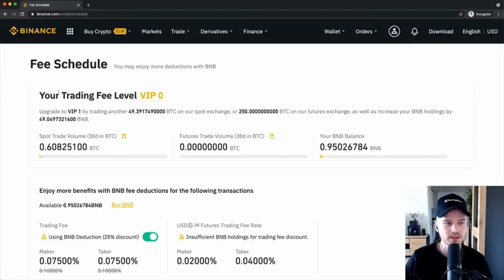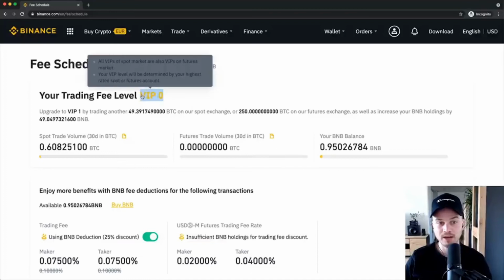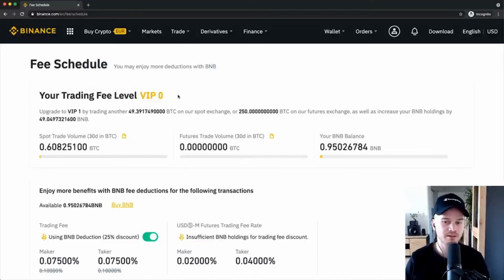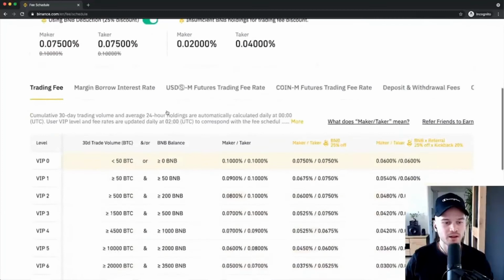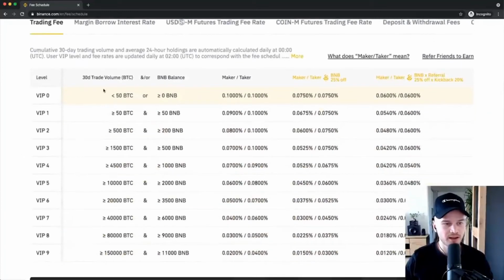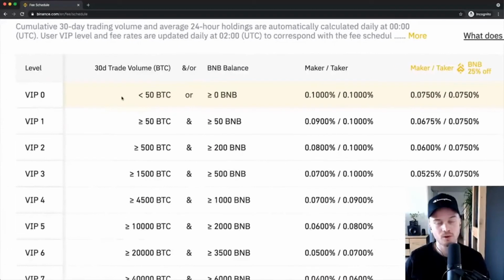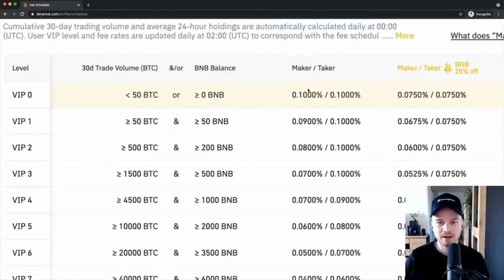Now, the first thing you see is that you are assigned a so-called trading fee level. Currently I am VIP level 0, which is the first level that you get. Probably most of you watching this video are going to be at this level right here, because in order to level up, here on the bottom you see all the different levels, you're going to have to trade a lot more in volume. If you trade less than 50 Bitcoin worth of cryptocurrency per month, you're going to be VIP 0 level, and you're going to have a 0.1% fee for a market maker and a market taker.